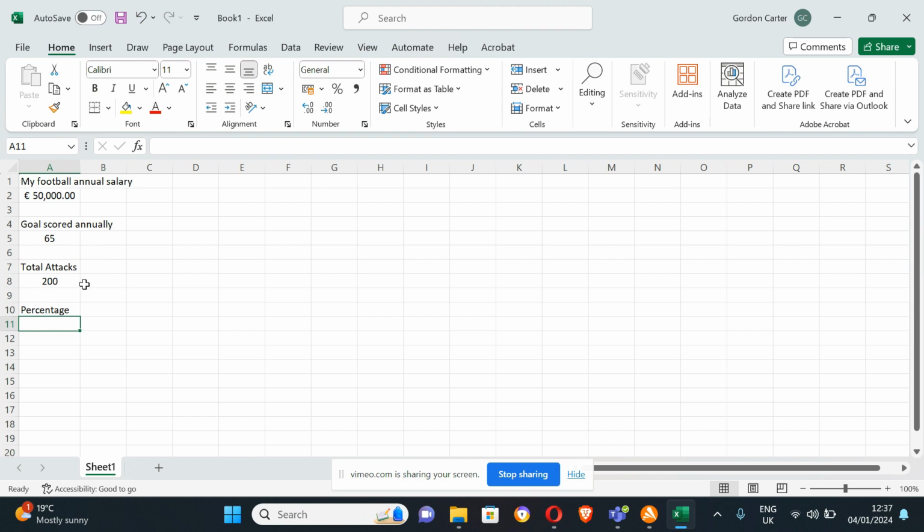Now in Excel, in order to create a formula, you start with the equals, you open the brackets, and I can actually type the values themselves. So I can type 65, the division sign would be a slash in Excel, and then type 200. The brackets are not always necessary, but I still like to get in the habit of typing them, because if you have more complex sums, it is a great way of organizing your work.